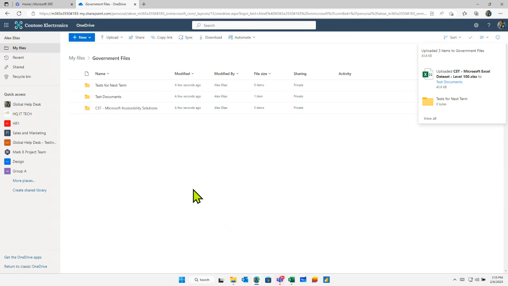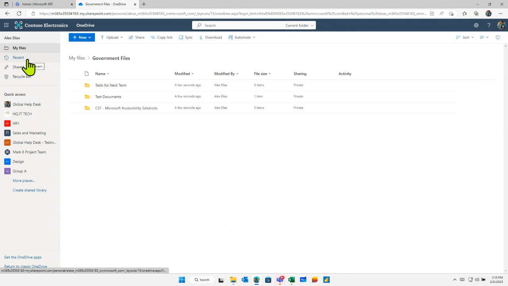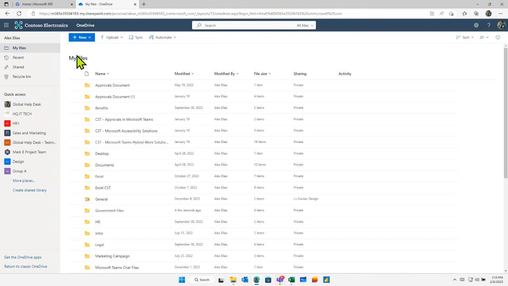Let's go back to our cloud storage OneDrive page here, and let's take a quick tour of OneDrive. Now we can start by using our search bar up here at the very top to locate different files that we are looking for. Over here on the left-hand side, you'll see that we have My Files, which is just going to give us access to our own files that have been synced from our computer or that we've gone ahead and uploaded.